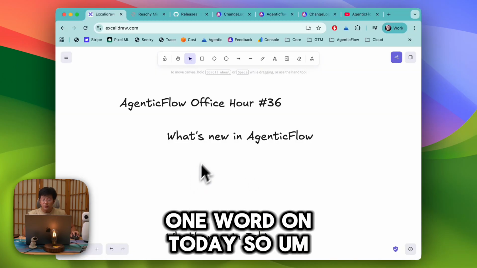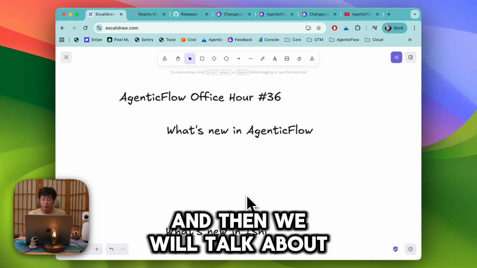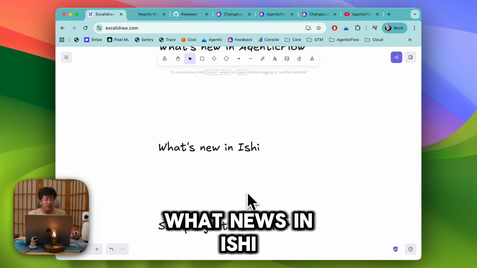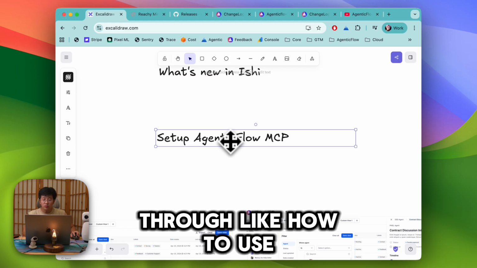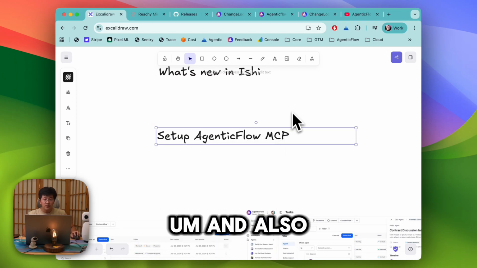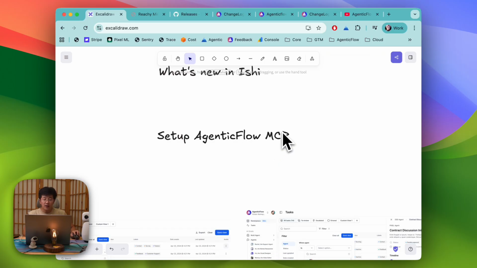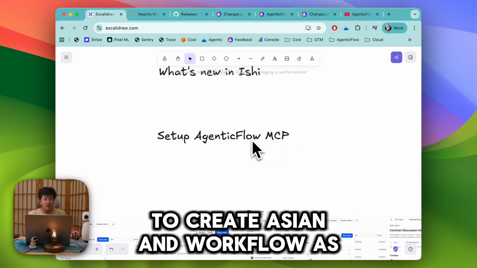On today's agenda, we are going to talk about what's new in AgenticFlow, and then we will talk about what's new in Ishi. I'm going to walk you through how to set up your AgenticFlow MCP server in Ishi, and I will also show you how to use AgenticFlow MCP servers to create agents and workflows.